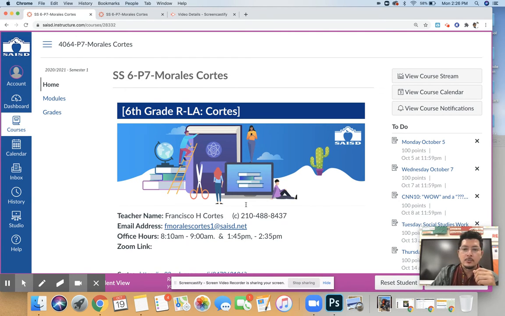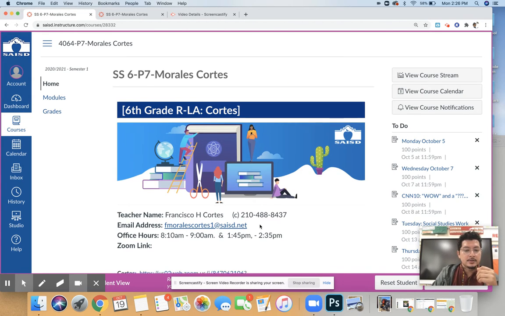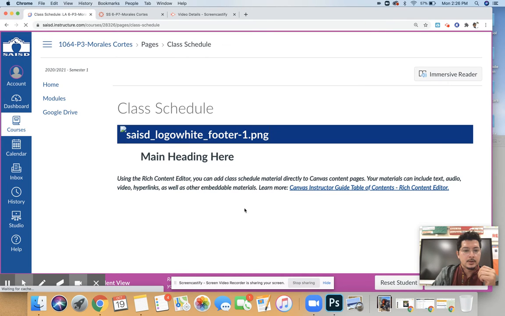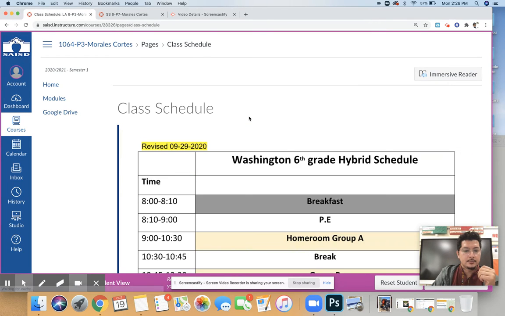This looks almost exactly like the reading homepage. I have my name, number, contact information, Zoom information for myself, Coach Leonard, and Miss Dennis in case you're ever in need of that as well. Down here is also going to be the class schedule. Okay, and I'll go ahead and open that up real quick.